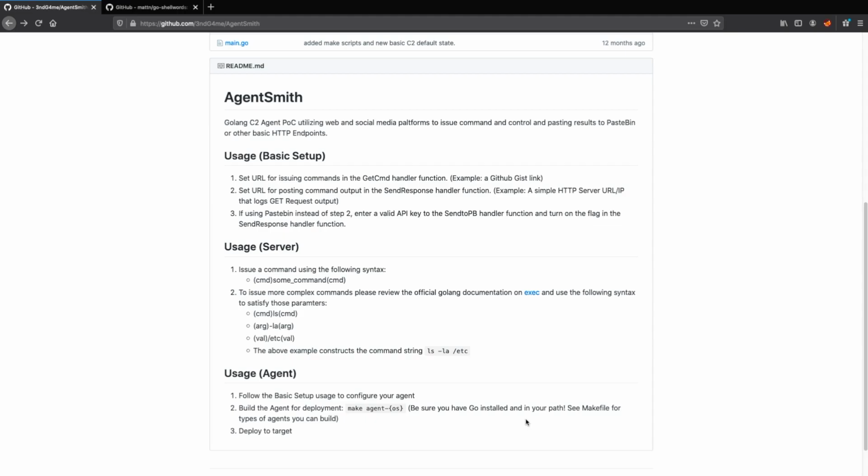Now, normally I would just want to write something from scratch, but AgentSmith has some pretty good room for improvement that I want to expound on. So instead of writing an agent from scratch, I'm going to walk you through the AgentSmith code, and then we're going to make some modifications to make it even better. I feel like this will better get the point across of how one could implement their own C2 tooling without actually having to watch me write code from scratch.